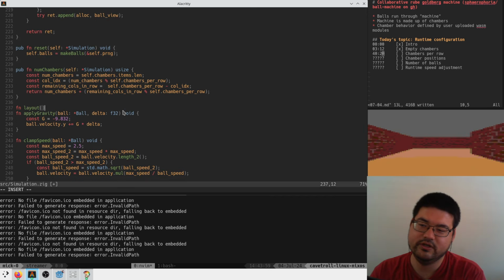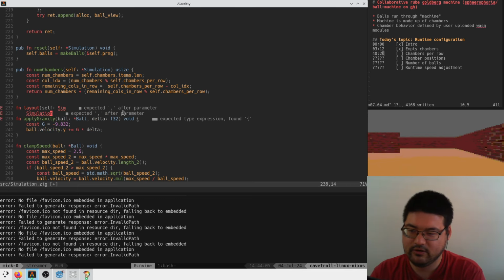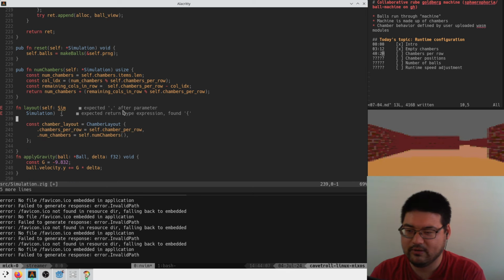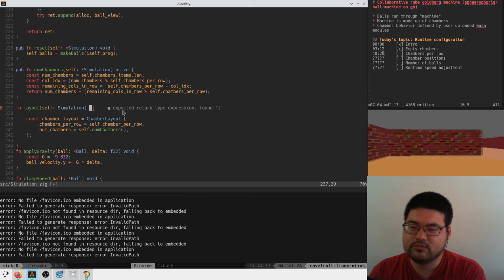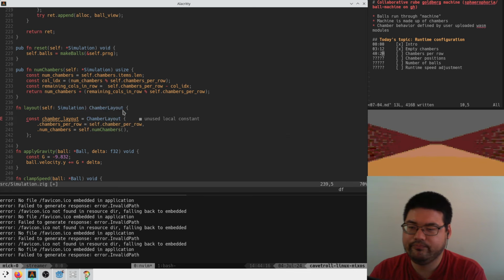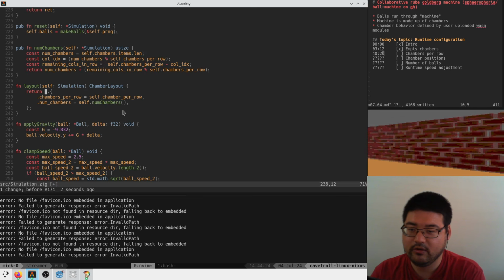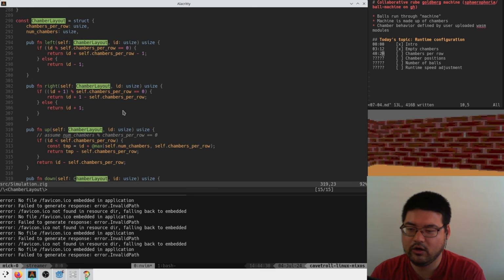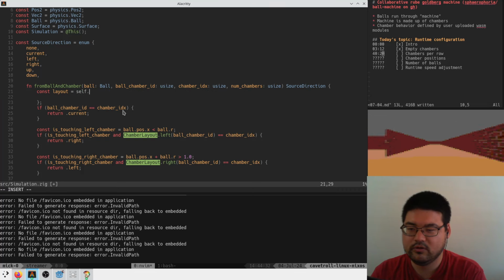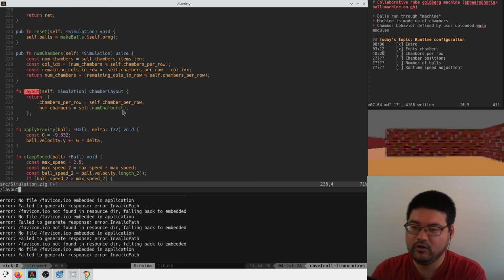I guess we can do a little helper function here. Function layout is self, a const simulation by value, because he will optimize that out. He's going to return whatever I had in my paste buffer, which means that now I can fix this. And this is going to return a chamber layout. There we go. Simple. So now, where was I? Where were we? Here. Okay, fine. We'll call it chamber layout to avoid name collision.